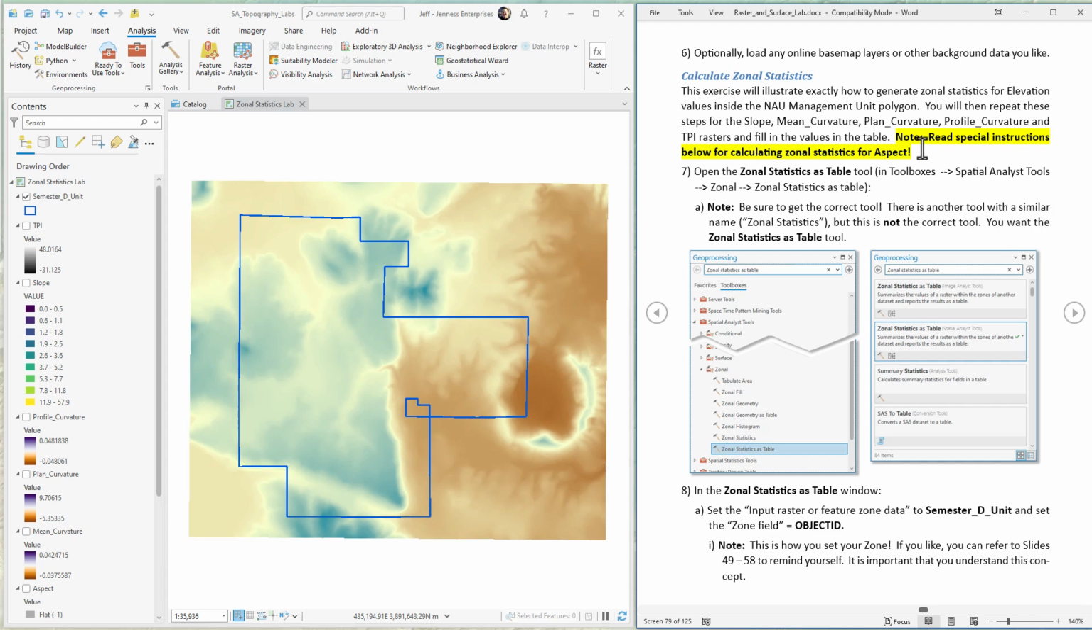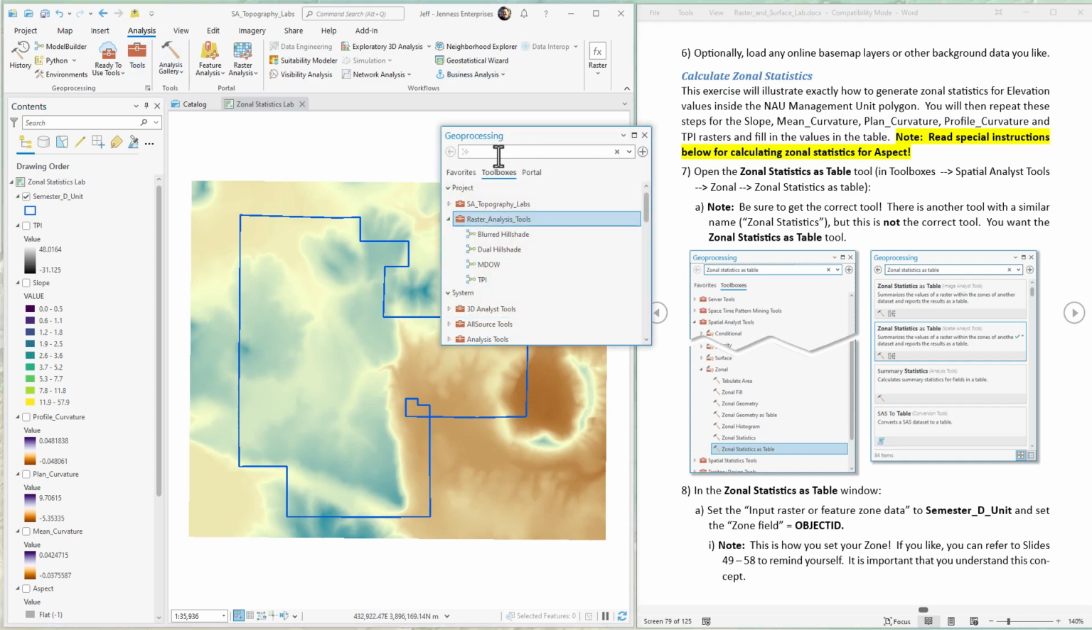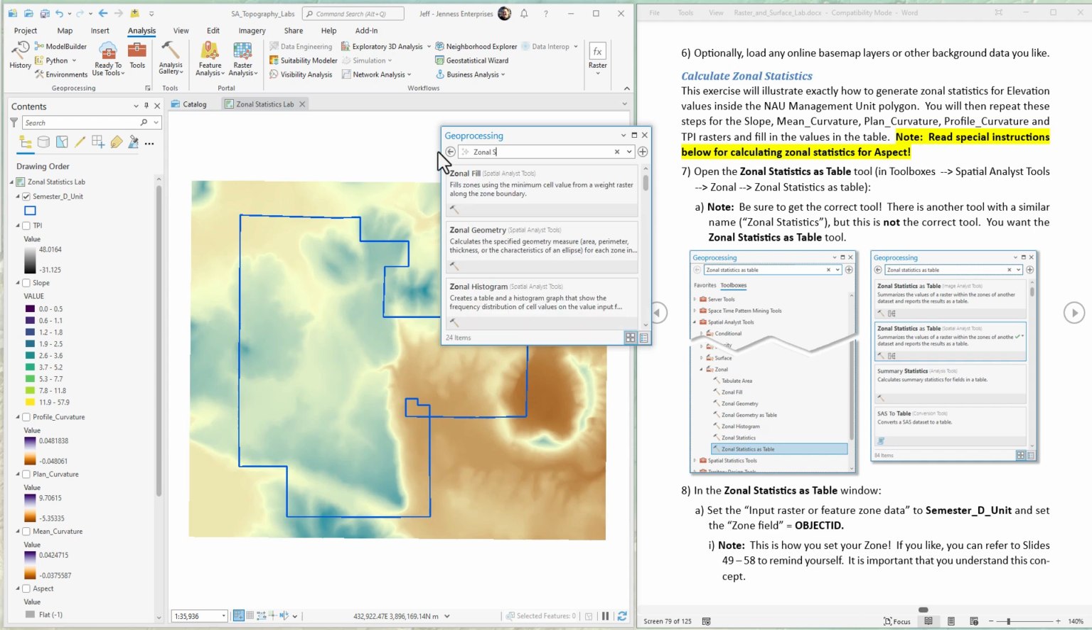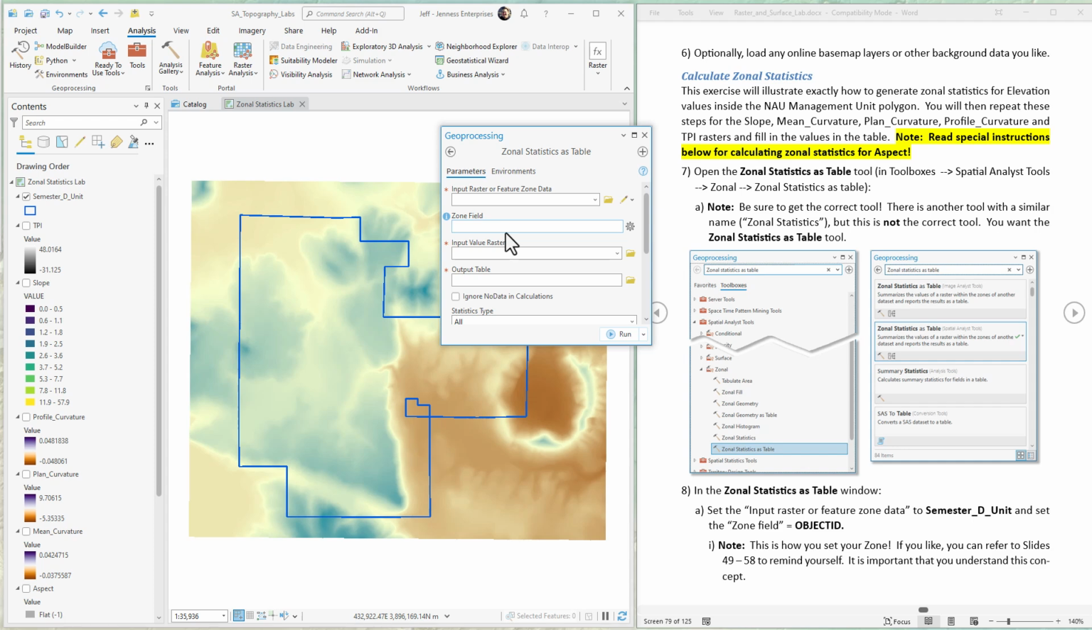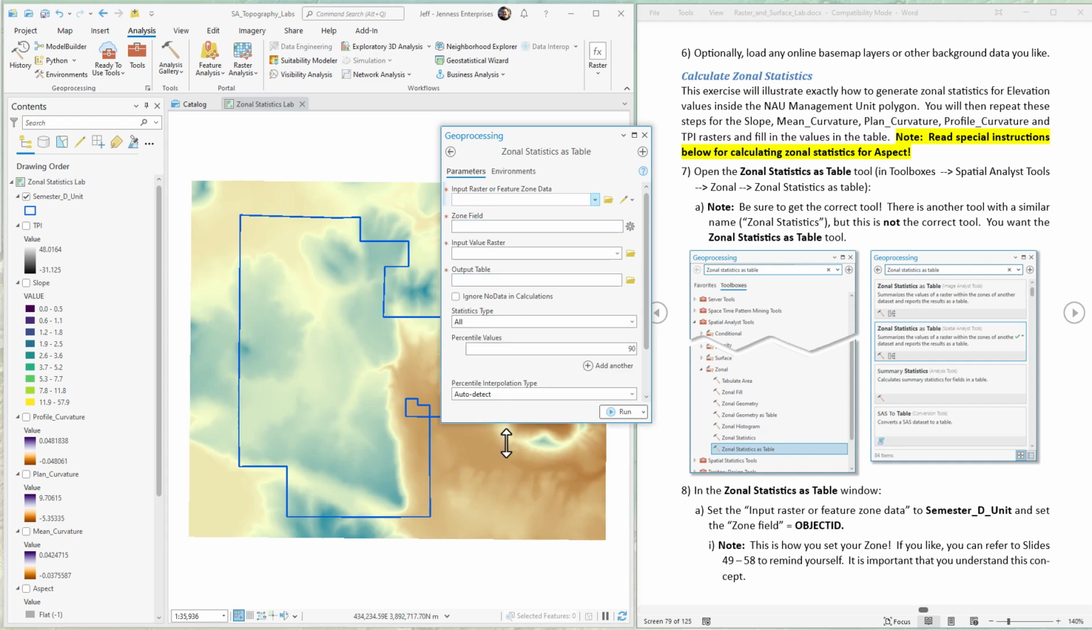Now the tool's pretty easy to run. Go to the Analysis tab, then Tools, search for Zonal Statistics as Table. And by the way, notice there is another tool called Zonal Statistics. That is not what we want. Do not accidentally click on this one. We want the one that's called Zonal Statistics as Table. And here it is. We're going to use the Spatial Analyst version.